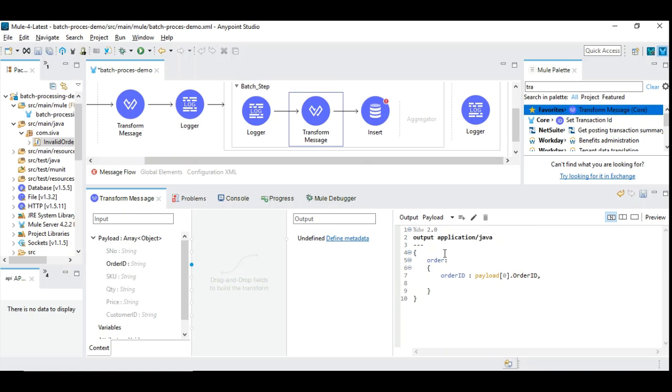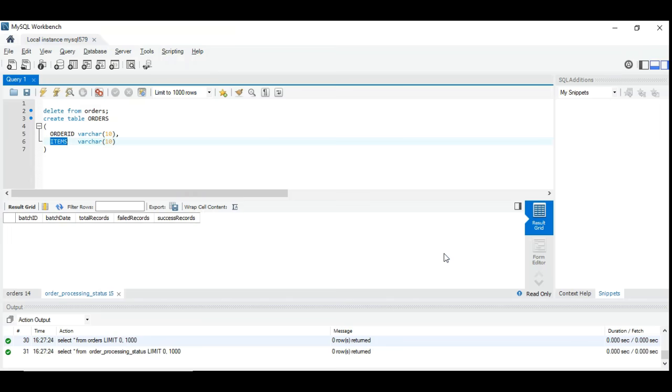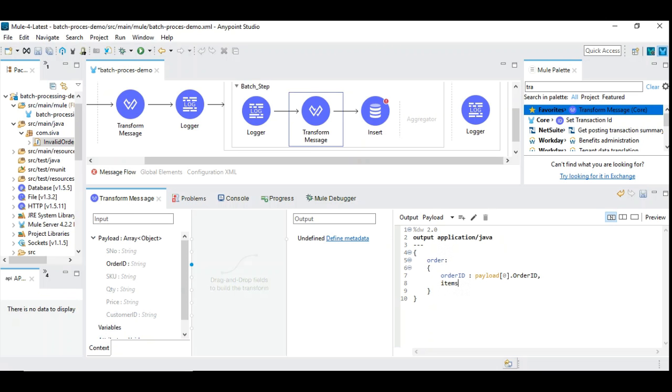And items. So here you have order ID and items. So items will be payload. Let's choose size of payload. Since it's an array, every array is an order, so it will contain a number of entries in the particular order. It will decide how many different items are bought. So that's what we are going to do.